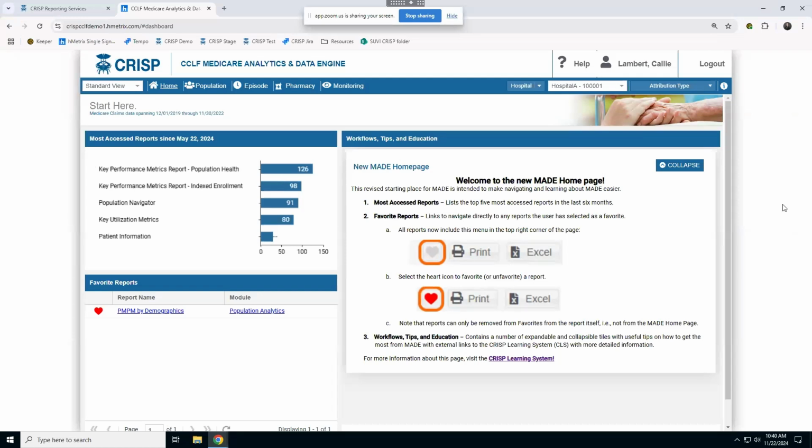CRISP is excited to introduce a new homepage or landing page for the Medicare Analytics Data Engine, also known as MAID. The prior landing page functioned as a sitemap that gave users direct access to any specific report of interest without navigating first to the module and then ultimately the report.